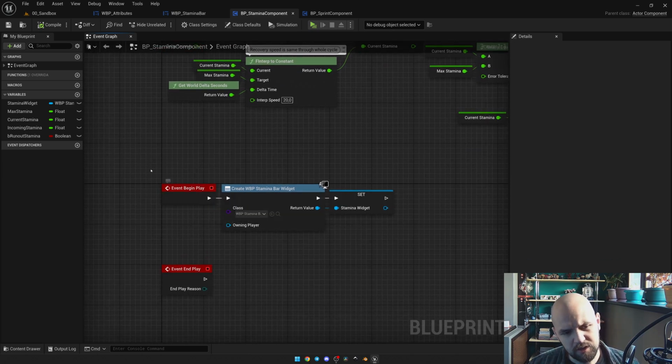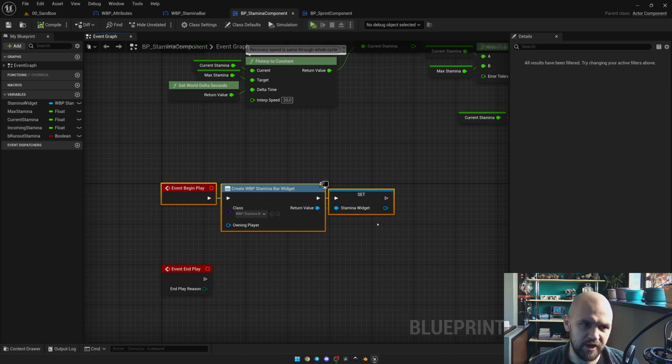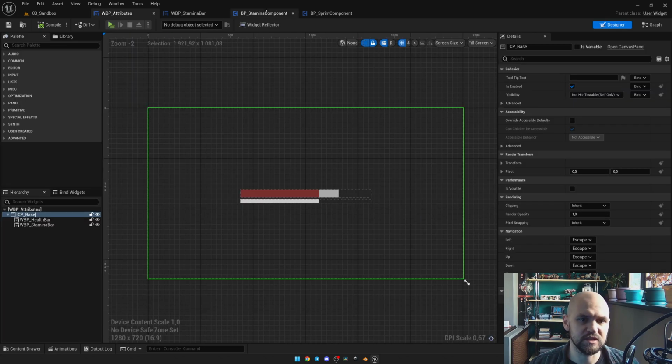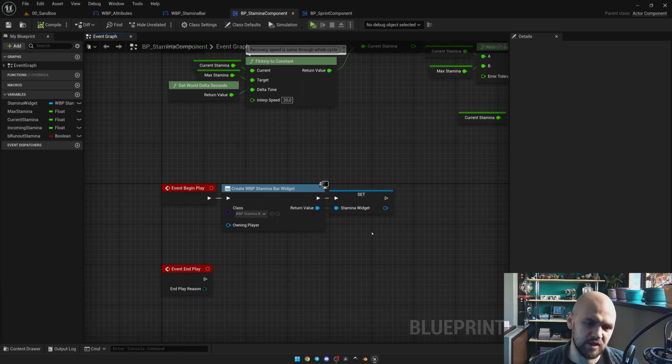So on event begin play, we should create the stamina bar, but we don't need to add anything, because we're gonna add our main attribute widgets inside our character widget component. So we just need to create the widget, and that's it. All implementation comes in another place.